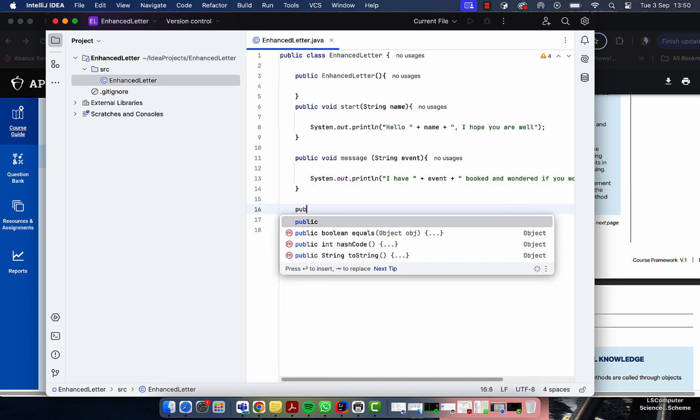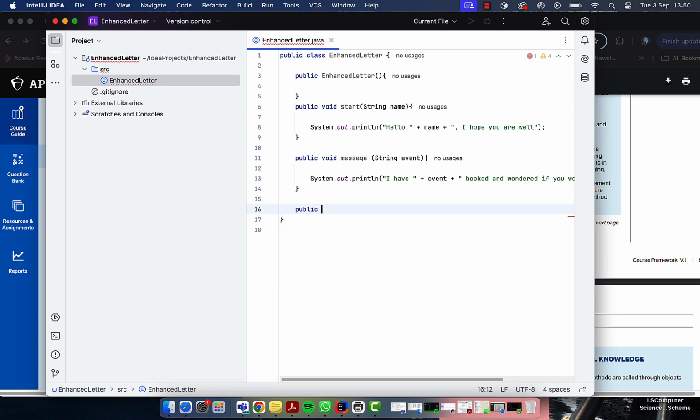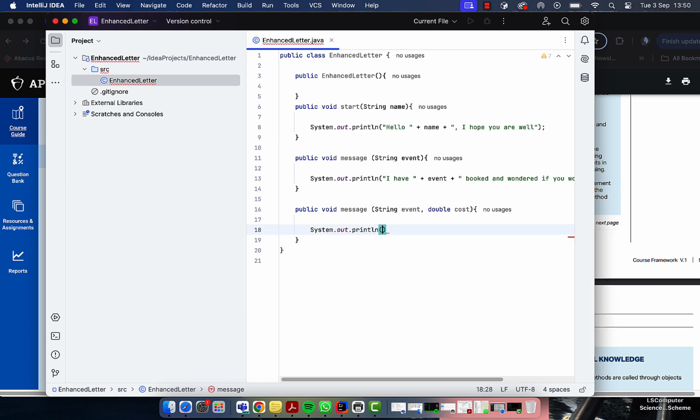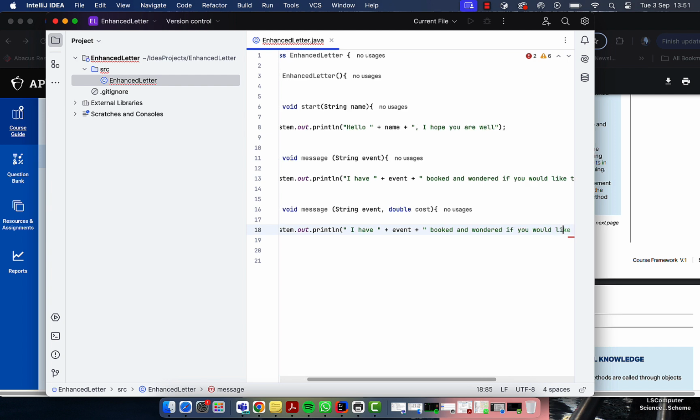Okay, next one is public void message, and this is an overloaded method. So sometimes if you have events, then the costs are associated. So I'm going to invite someone to an event, but I'm going to say, hey, it might cost a bit of money, do you still want to come? So I'm going to say system.out.println. Okay, it's like I had before. I'm going to have a string literal, then I'm going to use the variable to say what the event is, then I'm going to have another string literal to say, would you like to join me?